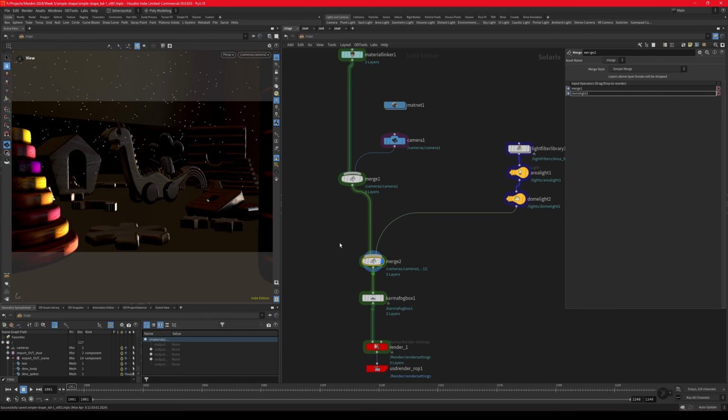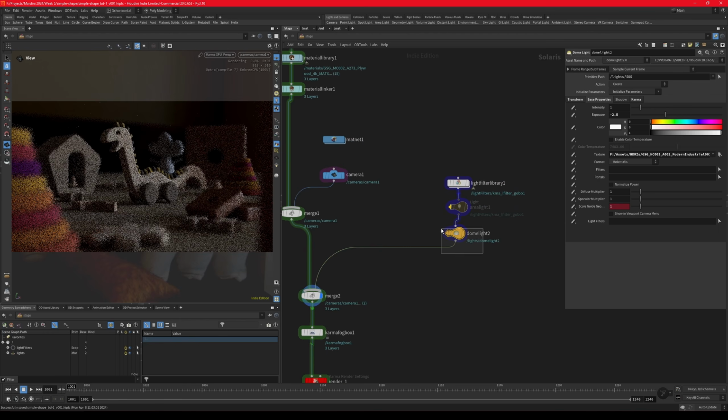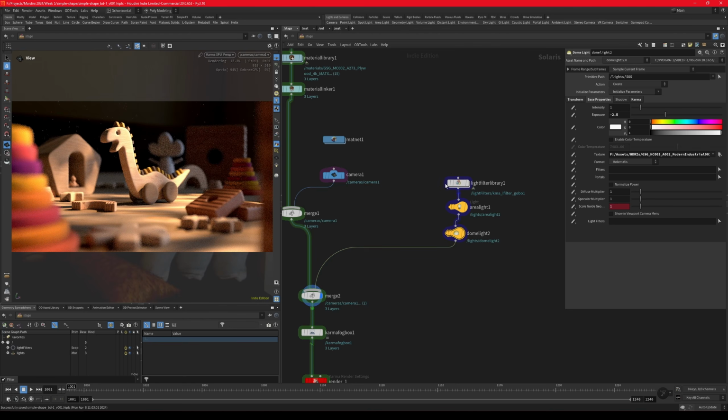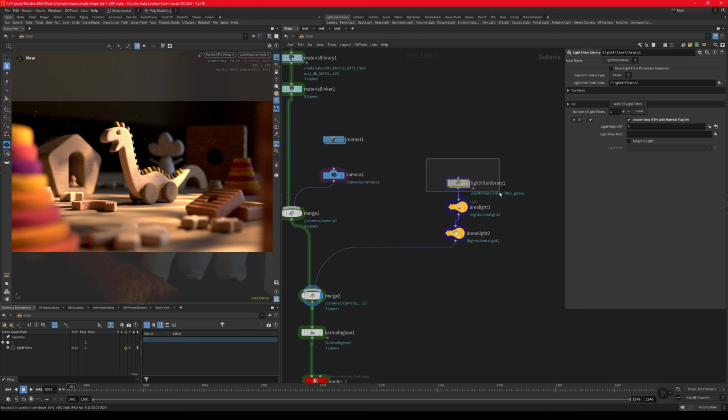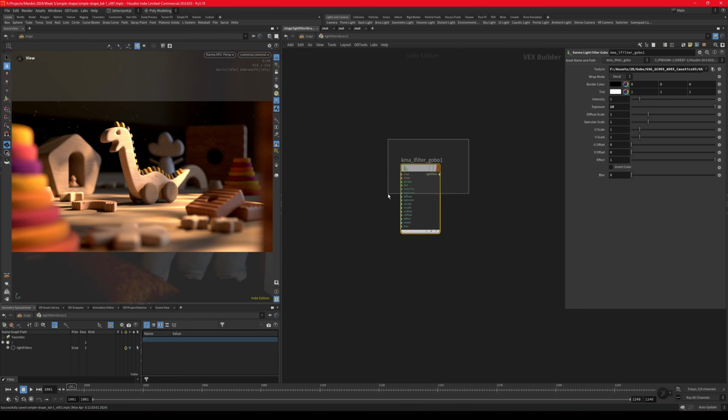The lighting is also super simple. I use a dome light and an area light. The dome light is here to fill the scene slightly, to have a base lighting of the room. And for the area light, I use it with a gobo texture. You have to create a light filter library, jump in and create a gobo node, Karma light filter gobo. Then you can select your gobos.